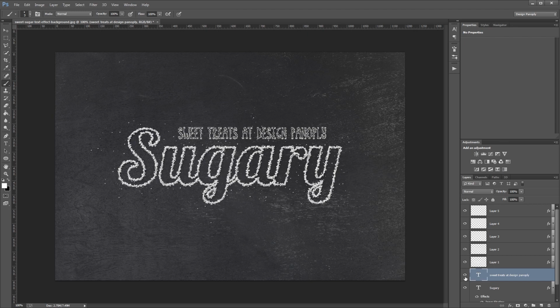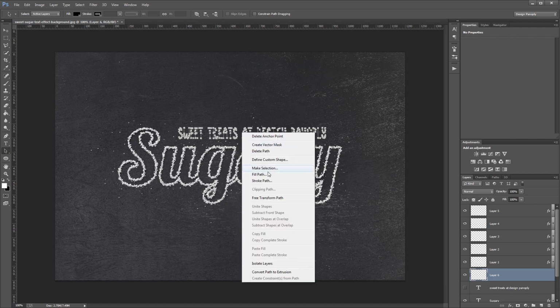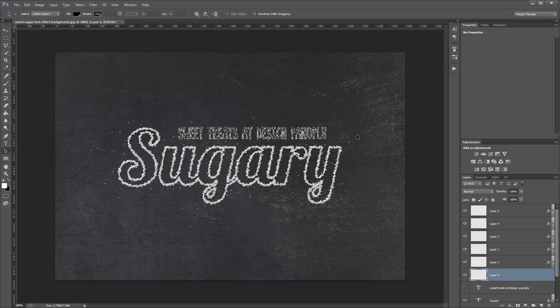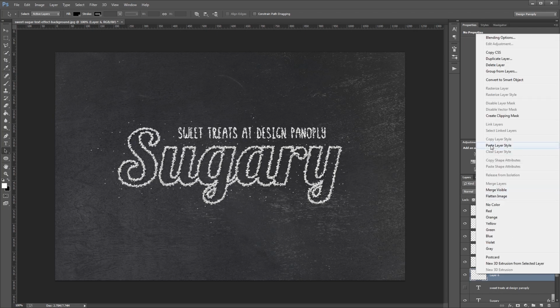So I'll hide that text layer, create a new blank layer, and then with my Path Selection tool, I'm going to right-click on my canvas and choose Stroke Path. So again, if I press Ctrl-H to hide that work path, you'll see that my tagline looks like it's made out of sugar as well. And again, I can right-click that layer and paste those layer styles in since I had already copied them previously.